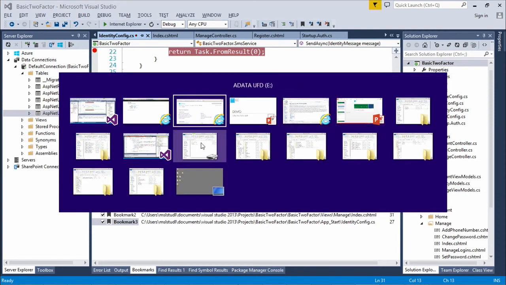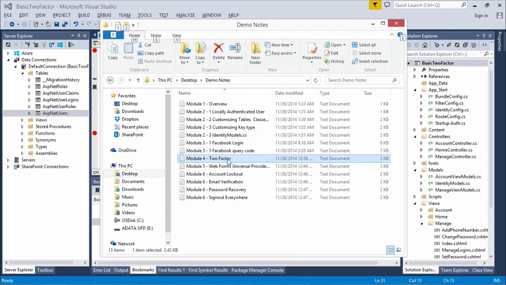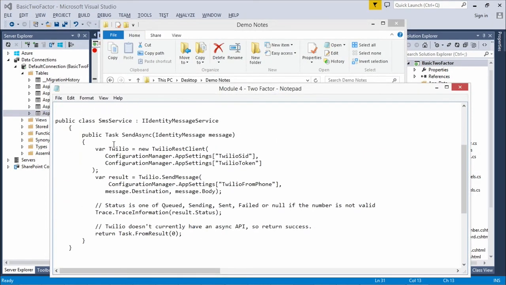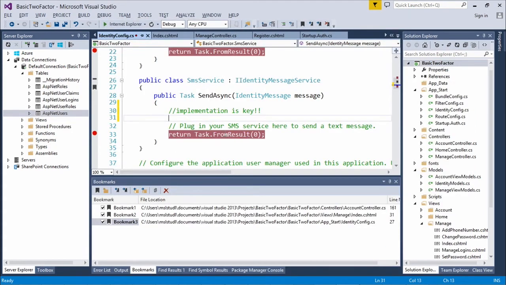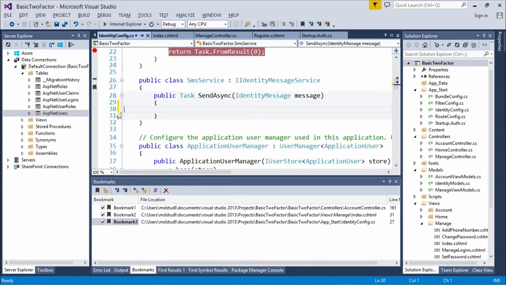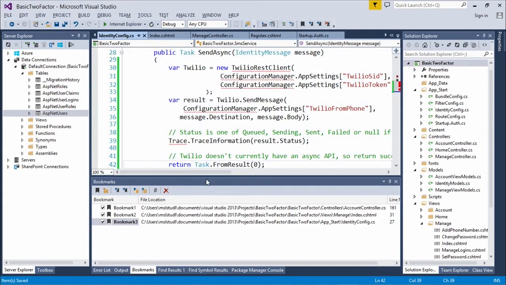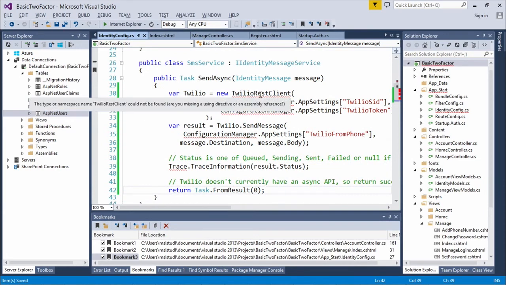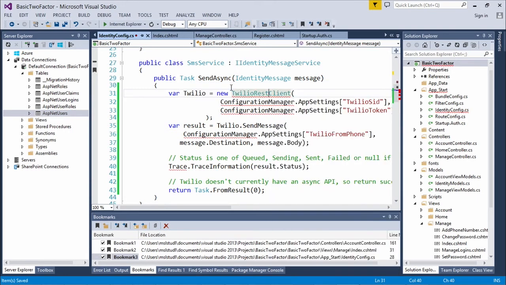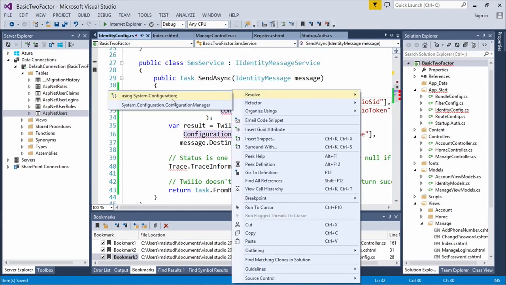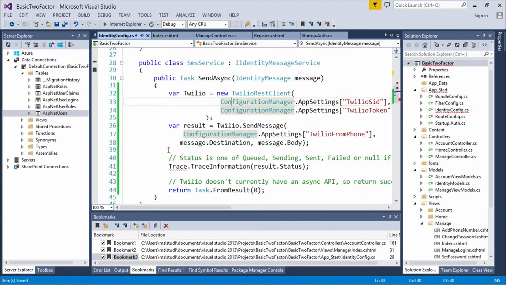So I've got some template code open here. So I pasted some code in here. There's a Twilio REST client. I'm going to resolve that reference here and resolve this reference just to bring in those namespaces. And I don't care about my trace actually right now.